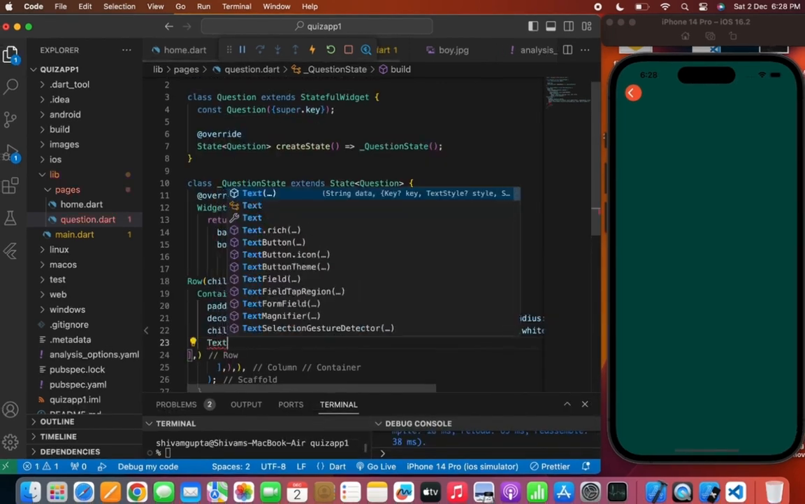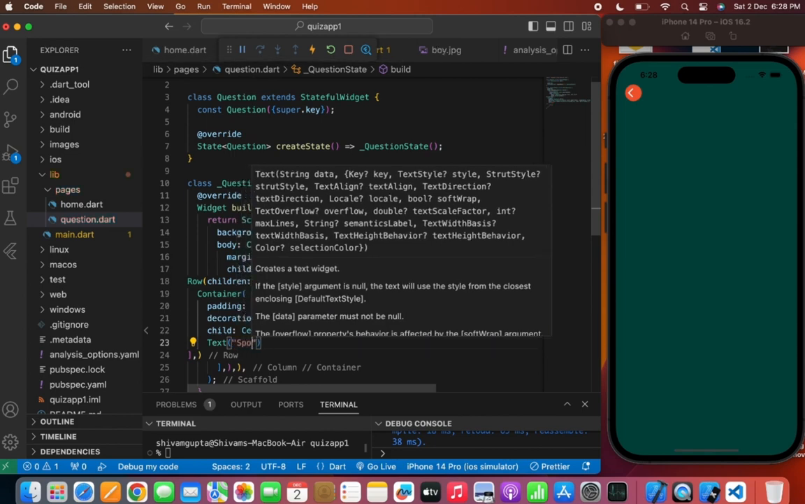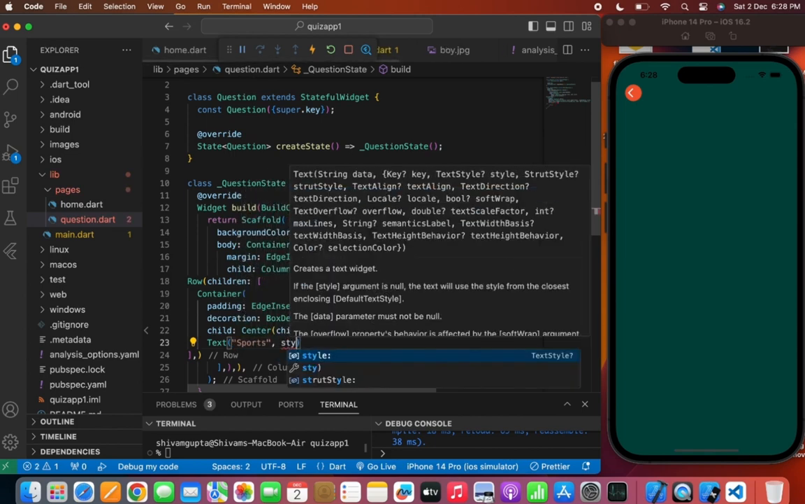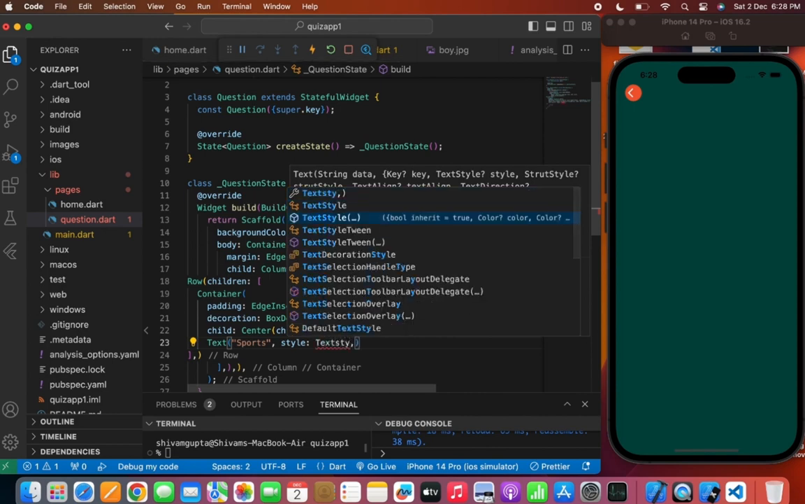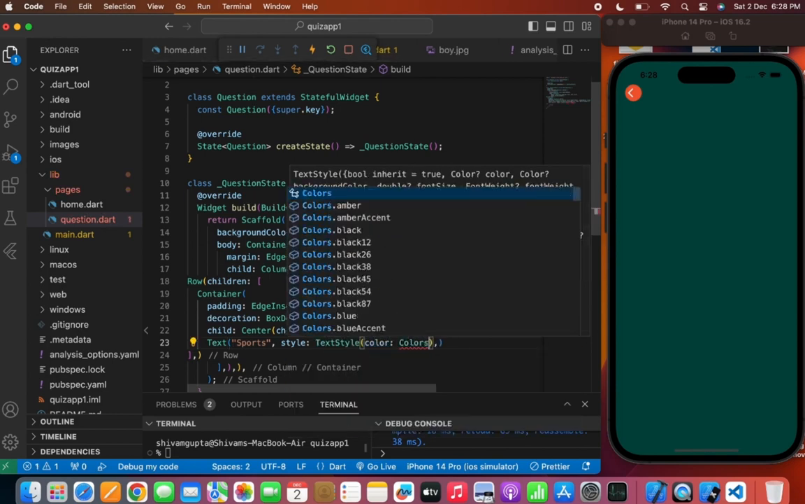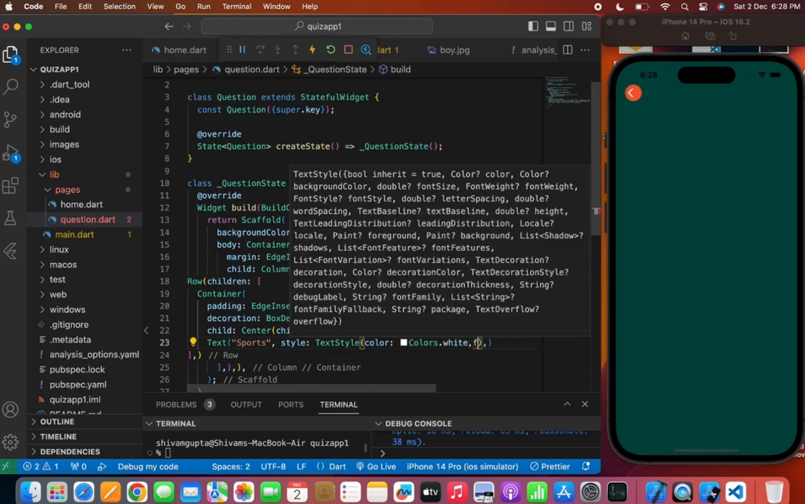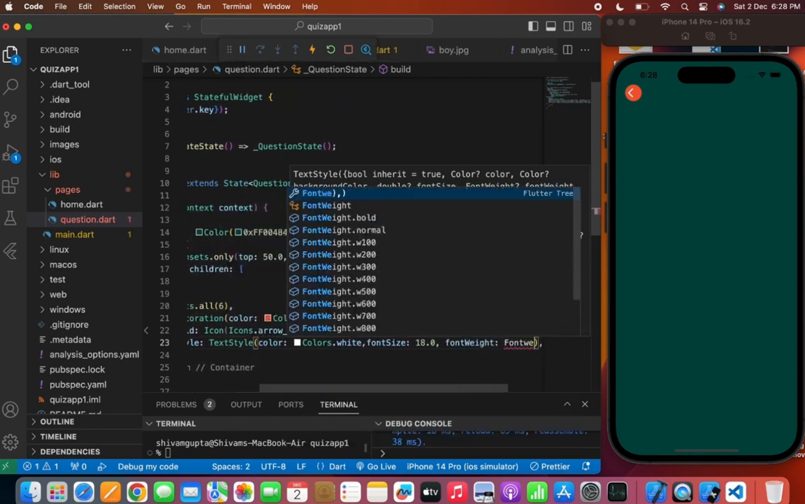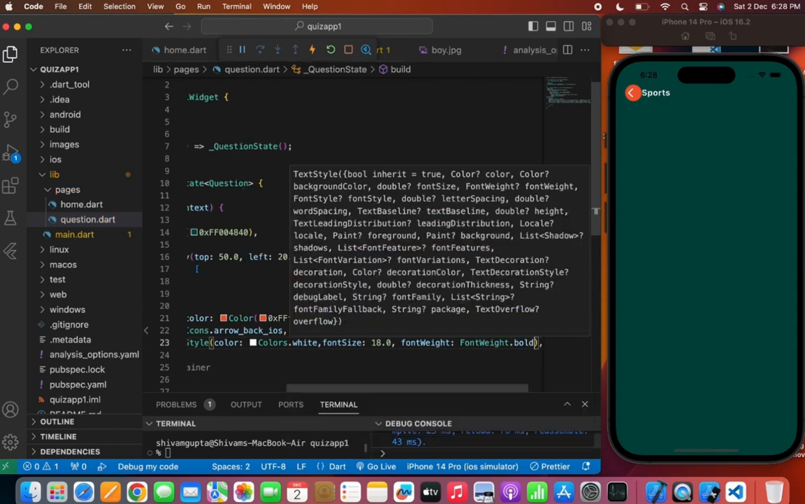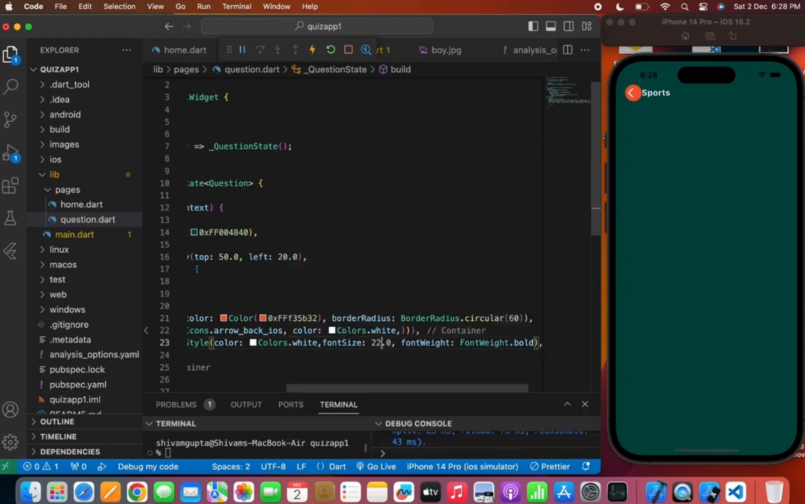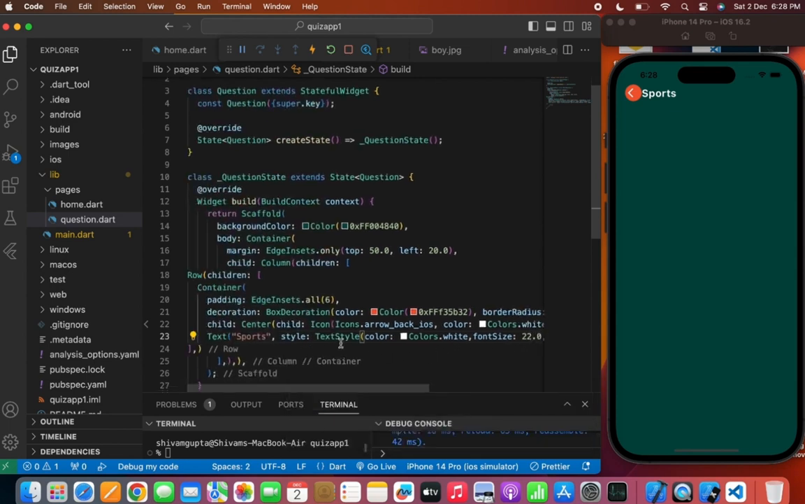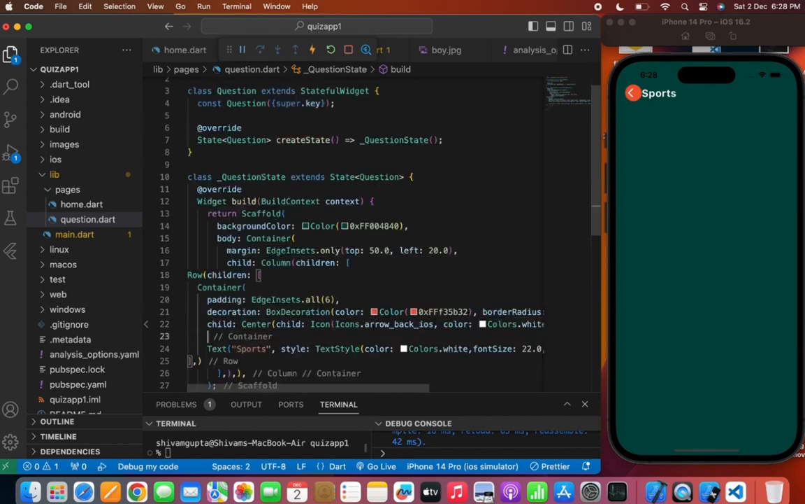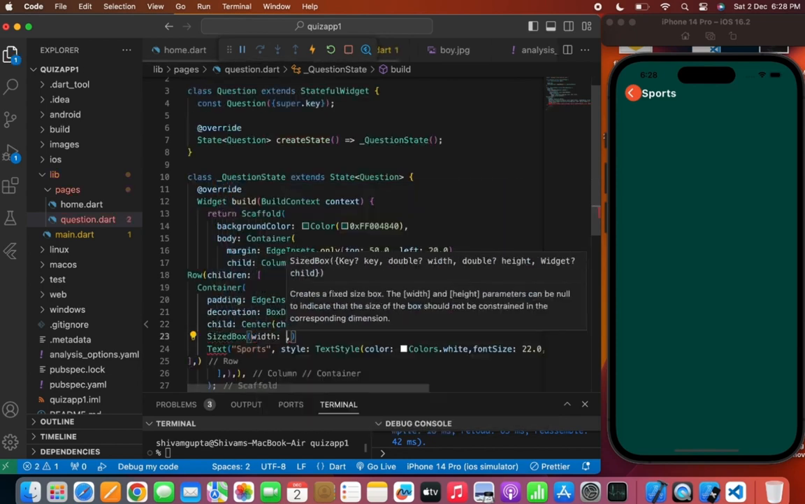Now I want to show a text here because I want to suggest to the user what specific category they are playing a quiz for here. So I will use our text widget and will write a sports style TextStyle and will first pass the color Colors.white, font size 18.0 and font weight dot bold here. So let me increase the size of the text here. So I will assign it to 22.